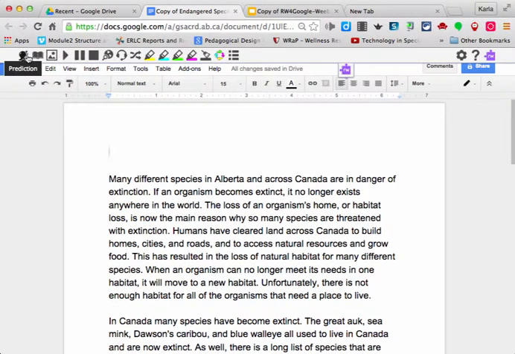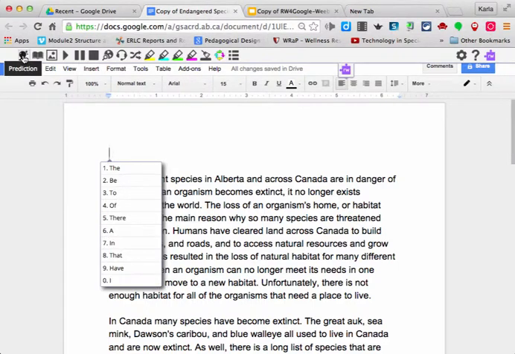The word prediction button is the very first one, the prediction helper. So I'm just going to turn that on. And you'll notice that I automatically have 10 choices below. Those are sort of the 10 most common, most likely words to start a sentence in the English language. So they are there. I can also hover over each word to have it read aloud.